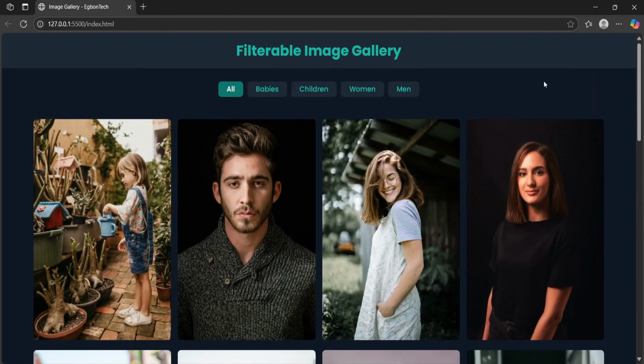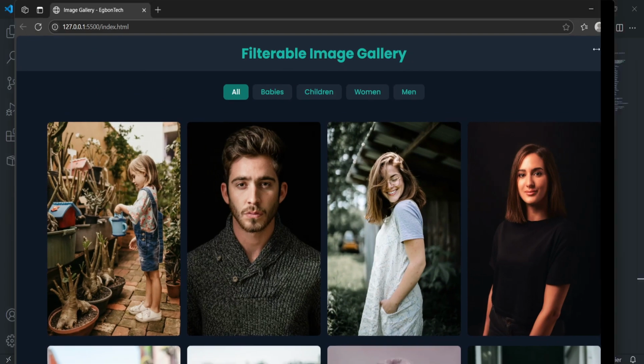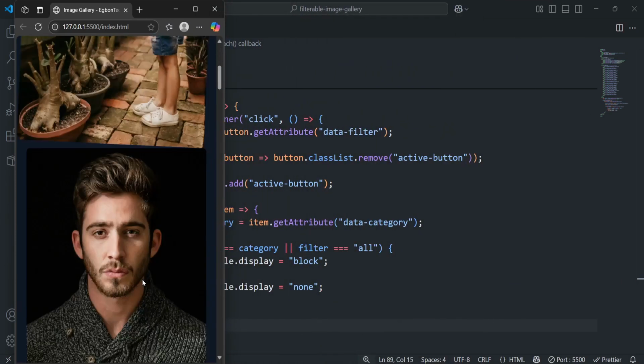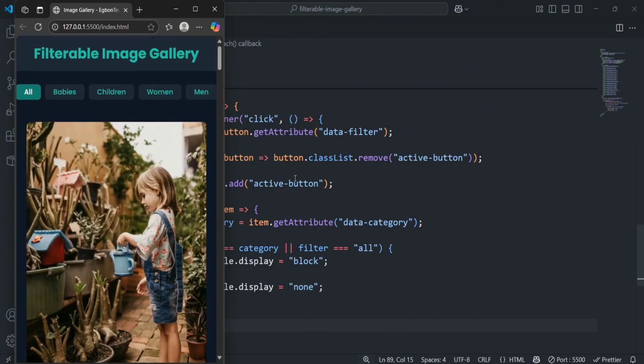And we're not going to stop there. We're going to make this image gallery fully responsive. Whatever device you view this image gallery on is going to be fully responsive, even mobile devices. And this is an excellent and fun front-end project to work on. And it's also something you can integrate into your website when you're working on your next project.